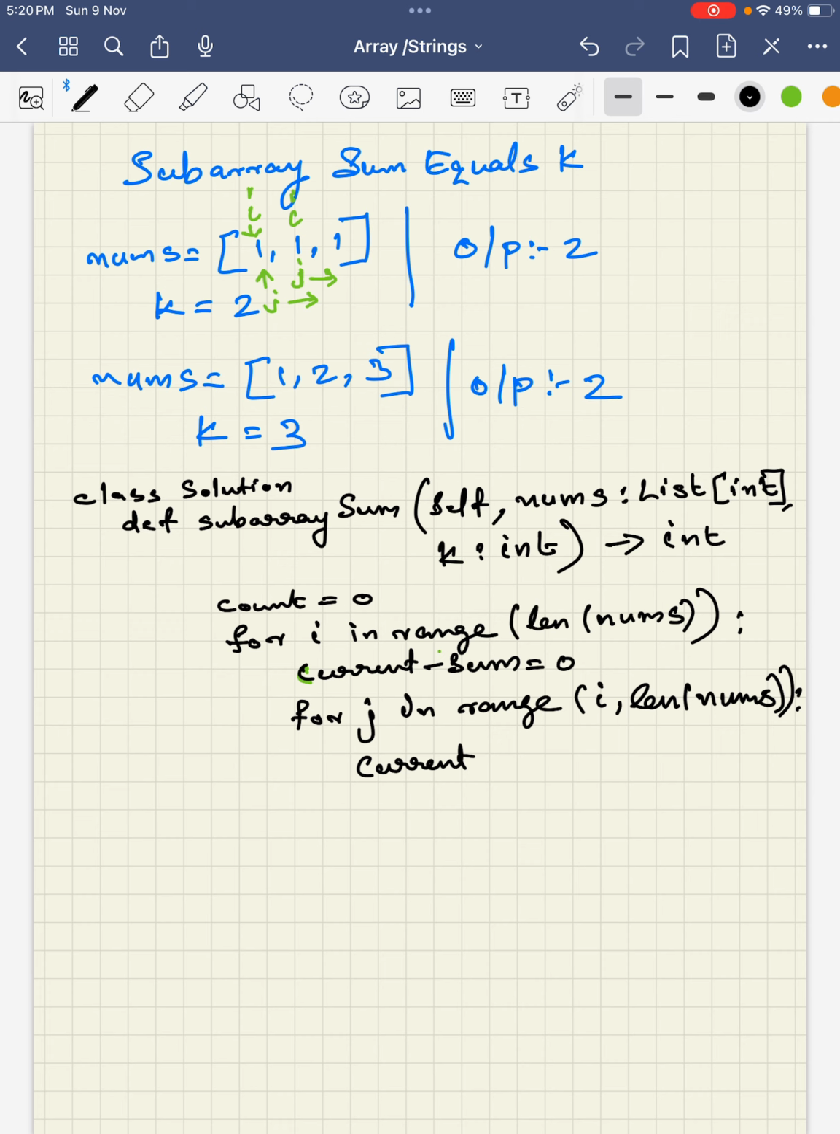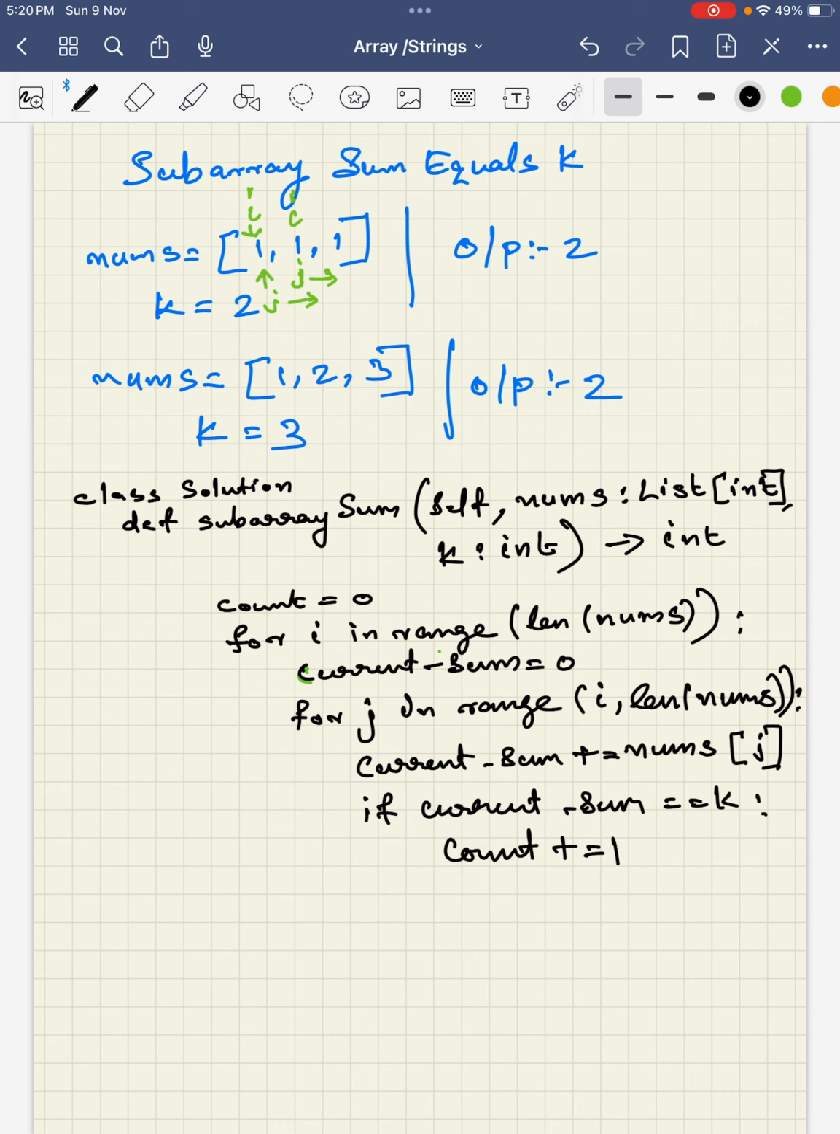So basically these are two pointers, moving in an entangled fashion. So current sum plus equals nums of j, and at any moment if current sum equals the given number k, then just count it, and when this is over we just need to return the count.